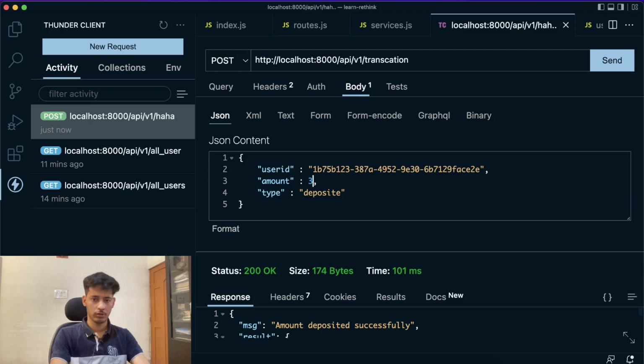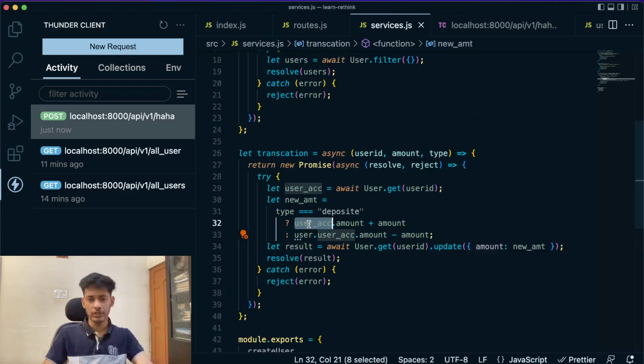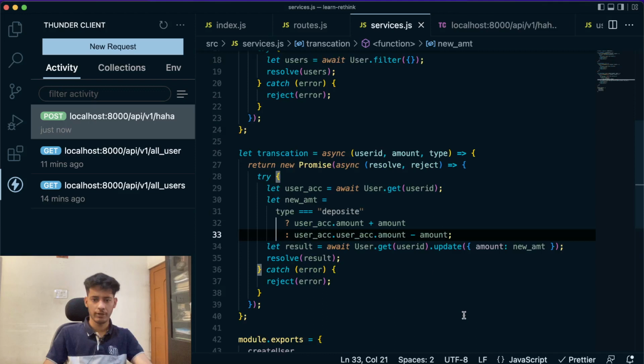There was some internal server error. The error is user is not defined in, where? Reference error, user is not defined. Services, line 33. It says this user is not defined. This is user ACC, there's no user, of course. How will the user be defined? Oh, come on. So we have fixed that mistake, and let's try it again.